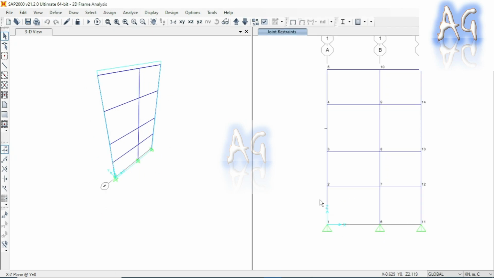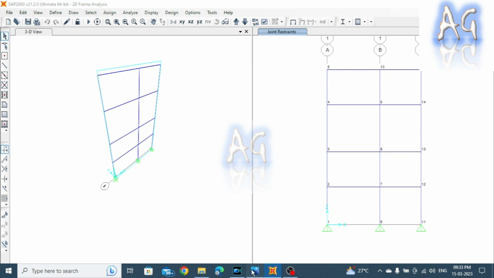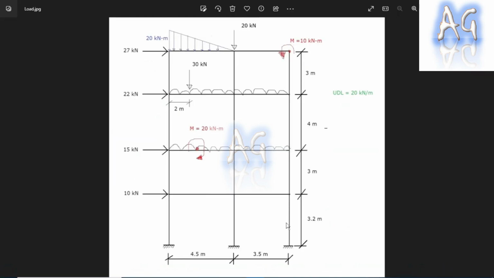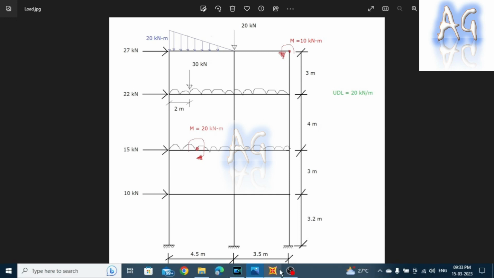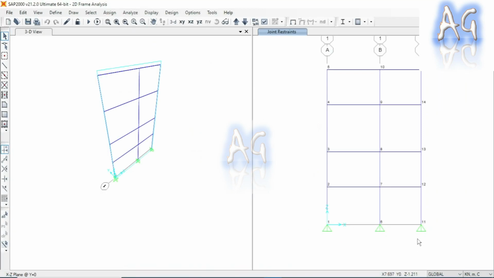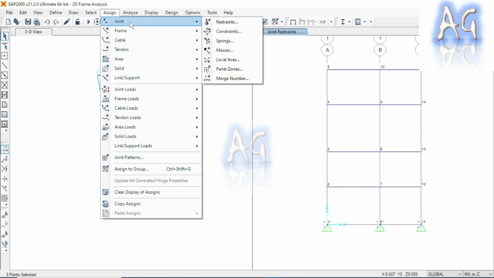Now we are going to provide the support here. In our model you can see here fixed support is provided at base. So now I'm going to provide the fixed support here. So first select the nodes here. So here I am going to select node number 1, 6 and 11 here, and now I'm going to click on Assign, then click on Joint, then click on Restraints.